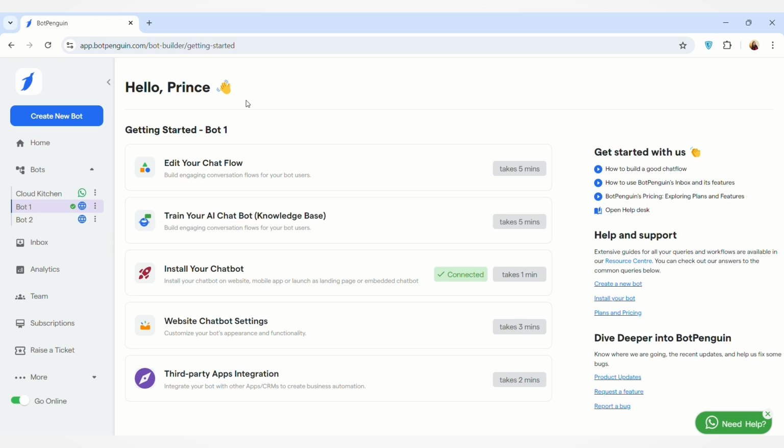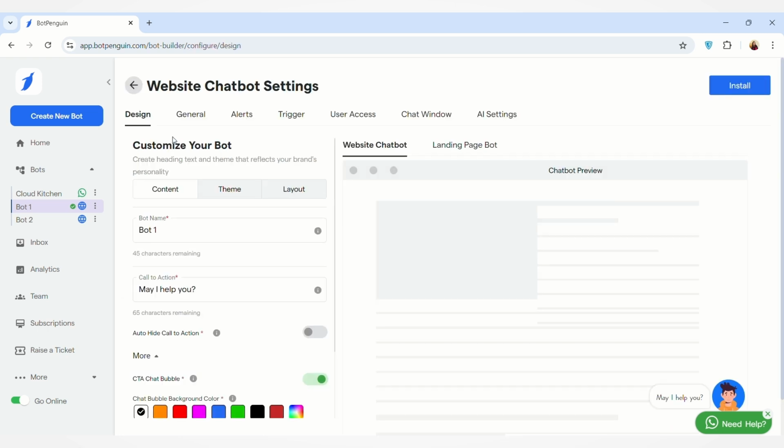After selecting your chatbot, you will land on this page. Then you have to navigate to the website chatbot settings section. Here we have the different subsections. In the design section, you can customize the design of your website chatbot and your landing page bot. In the general section, you can configure some general settings for your chatbot. In the alert section, you can configure the alerts for the new leads. In this section, you can manage your bot's trigger settings, and from this section, you can customize where you want your bot to appear. From this section, you can customize the chat window settings, and here you can customize the AI settings, that is your bot personality, or you can also manage flow and adjust the ChatGPT model.